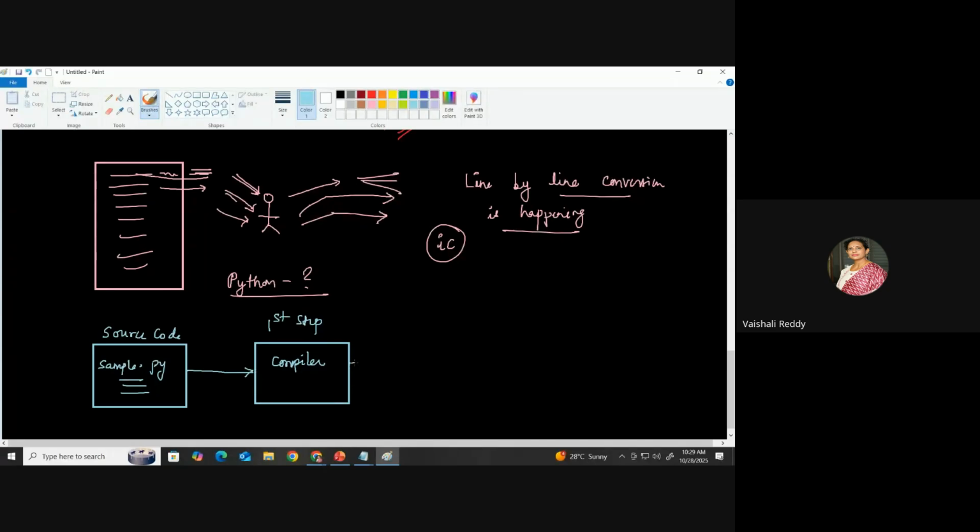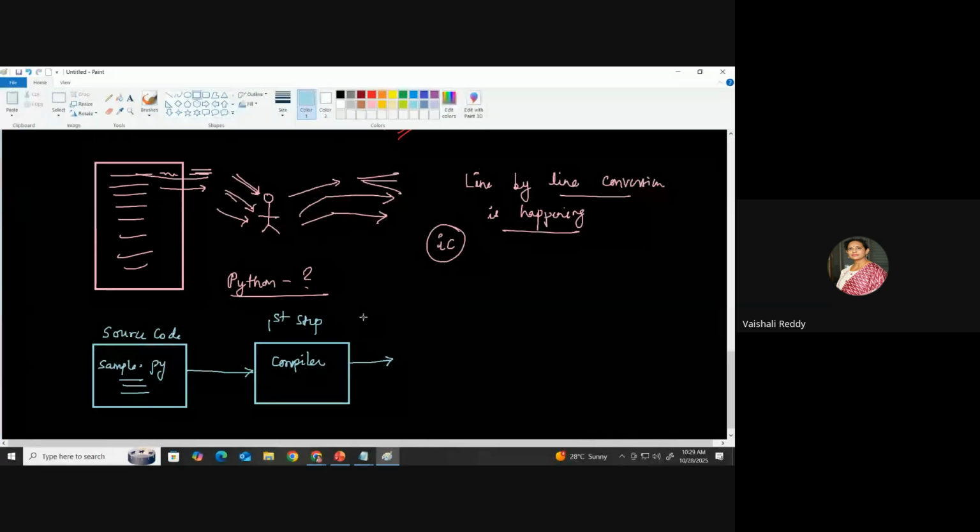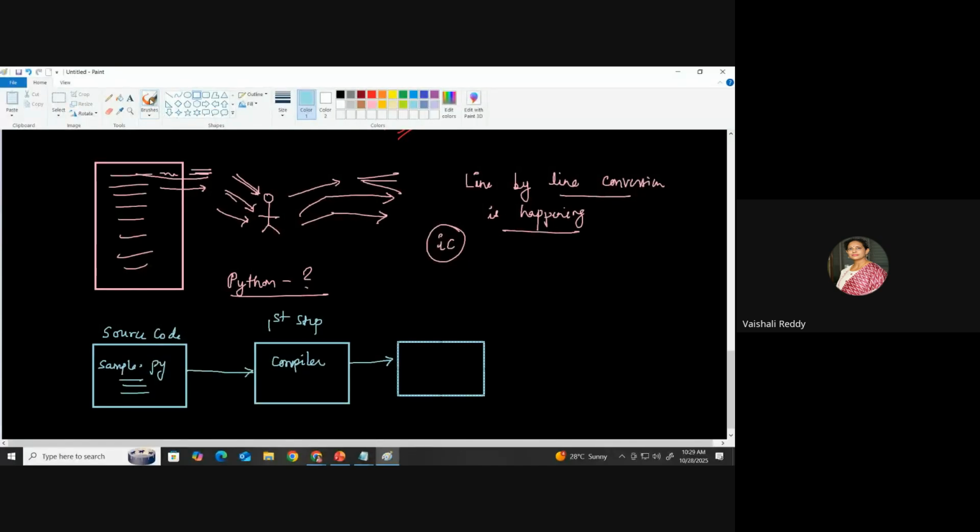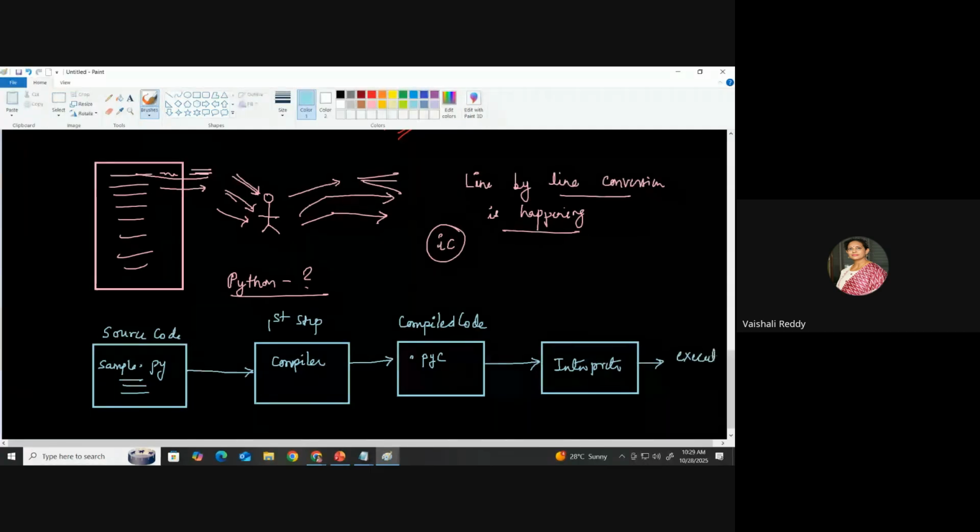This compiler will compile the code and it will generate something. What is that something? I will explain in a while. The extension of the new file will be pyc. This is the compiled code. And this compiled code goes for a further procedure, that is our interpreter. This is where the final execution happens.